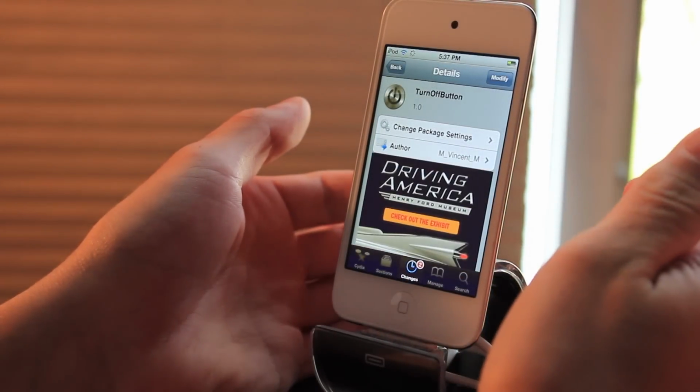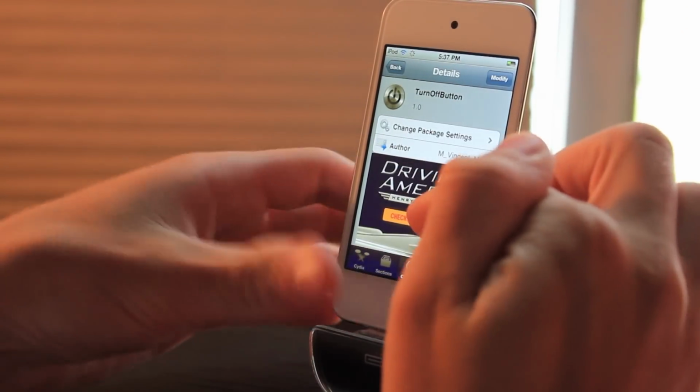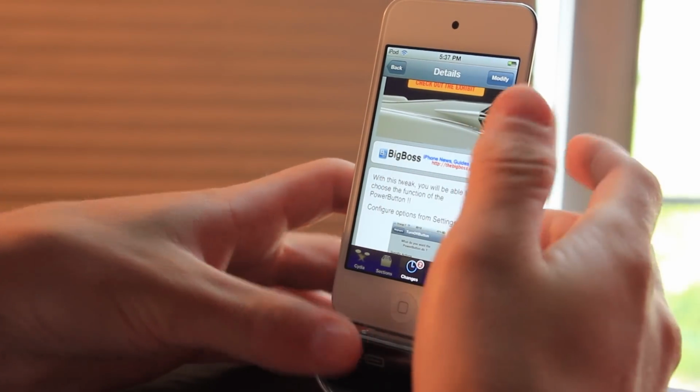So guys, this is called TurnOffButton. It's all one word. You can download it today on the BigBoss repository free of charge.